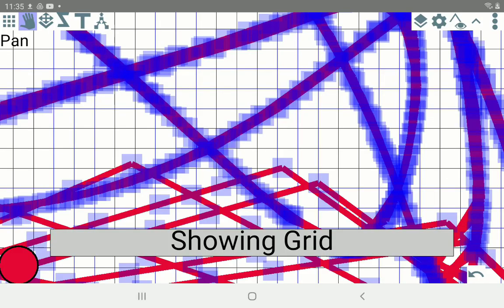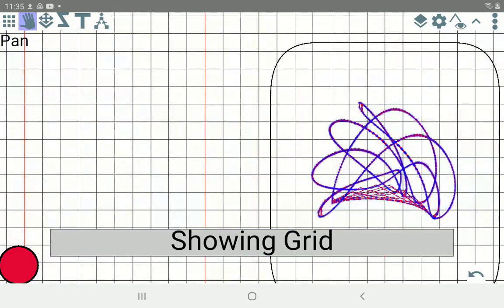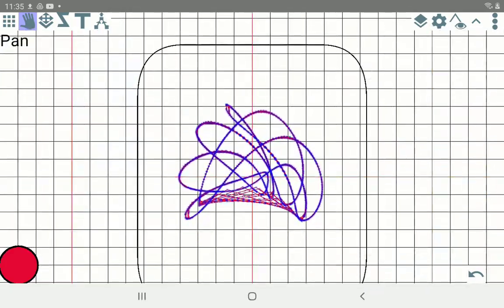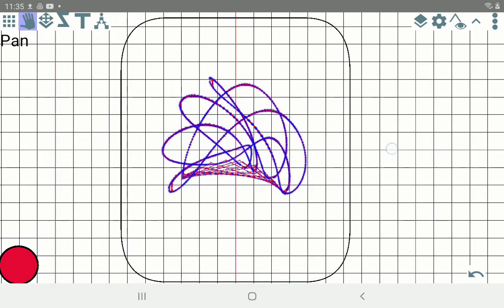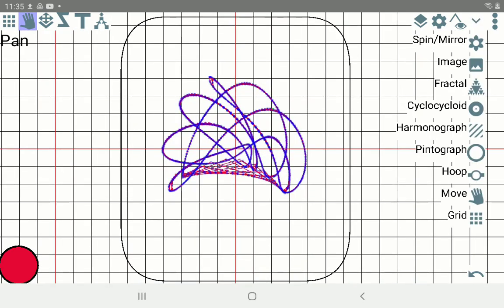Next up, grid widget. This is basically what you'd expect. You turn it on and it gives you a grid. So here's the thing with the grid. In case it's a little bit cumbersome, you can turn it on and off. It's just basically a grid background.